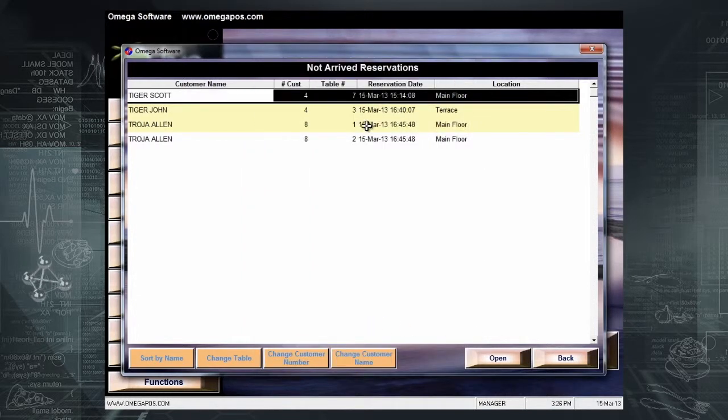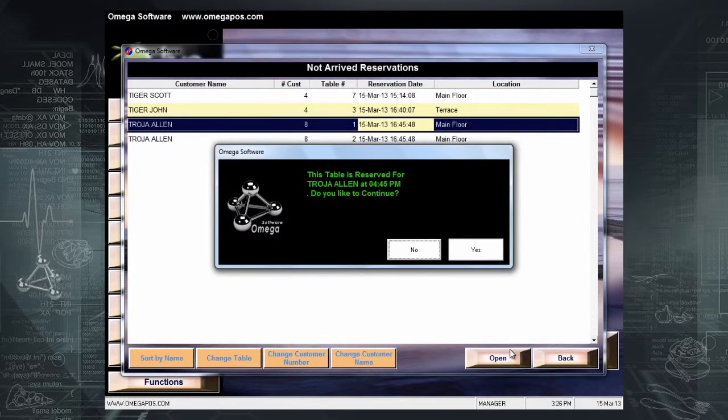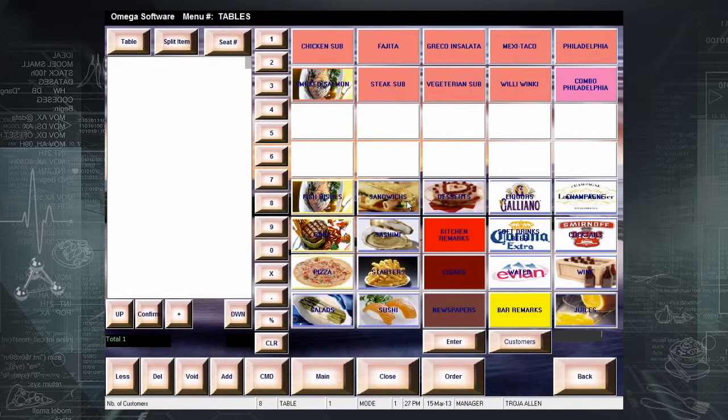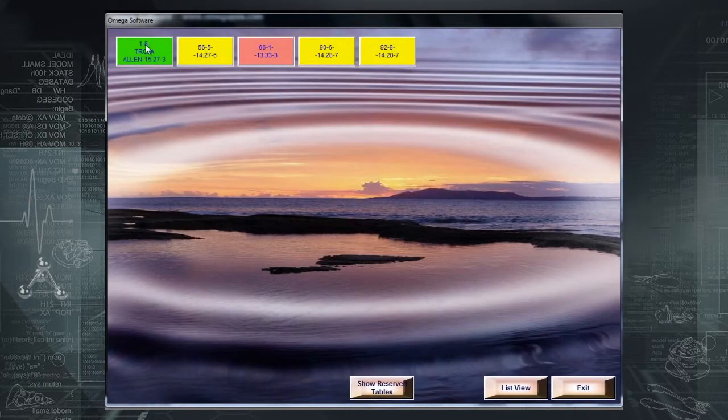When the customer arrives, click on the reservation and click on Open to open the table. The system will automatically inform us that this table is reserved for the customer at a specific time. The system will ask, "Do you like to continue?" Click on Yes. The table opens and the order can be placed. Notice that the table is automatically named after the customer and registered the assigned number of customers.